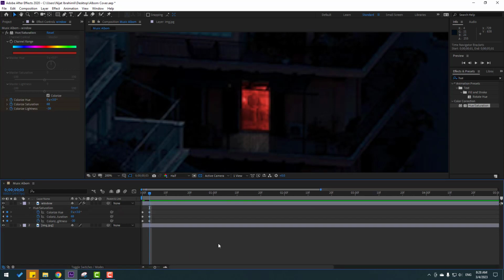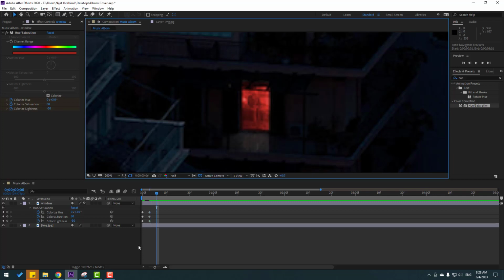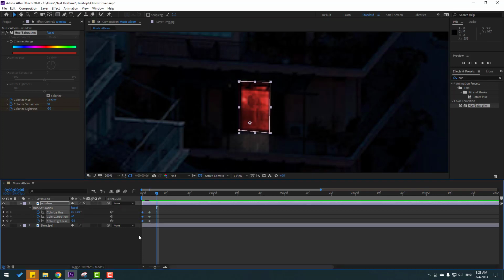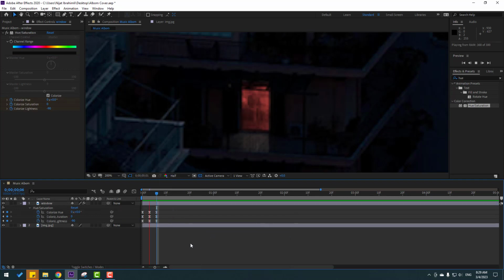Okay, so let's go to the 3 keyframe again. For a fast way, click here, write +3. To go to 3 keyframes, click OK. Then select these keyframes, Ctrl C, Ctrl V. Select keyframes, make easy ease. Let's see. Okay.